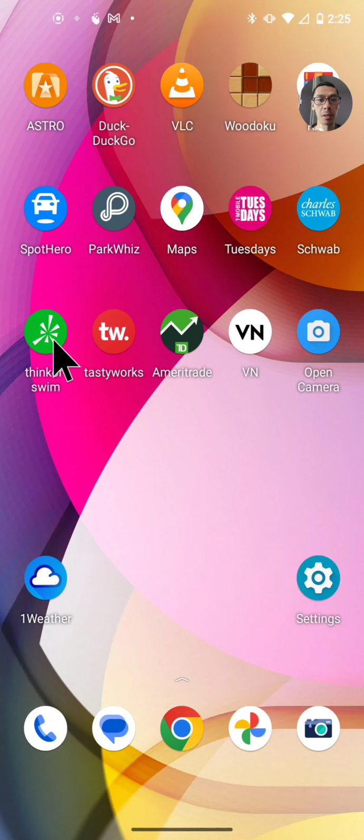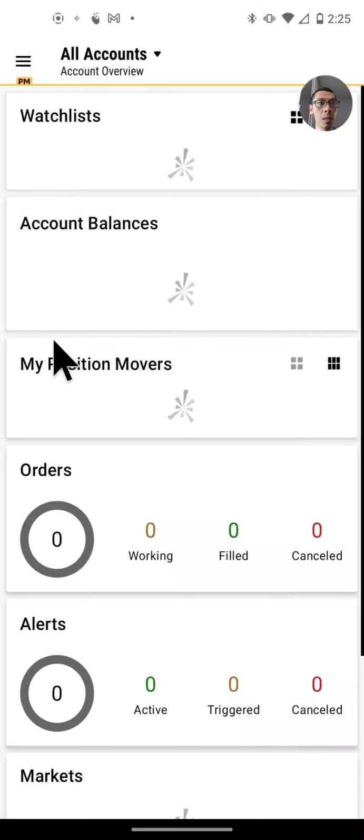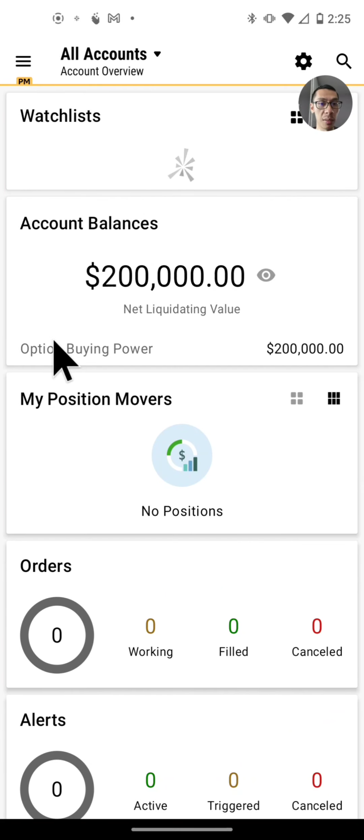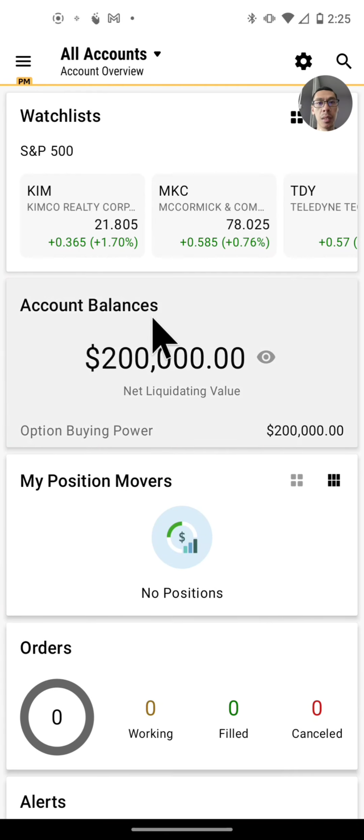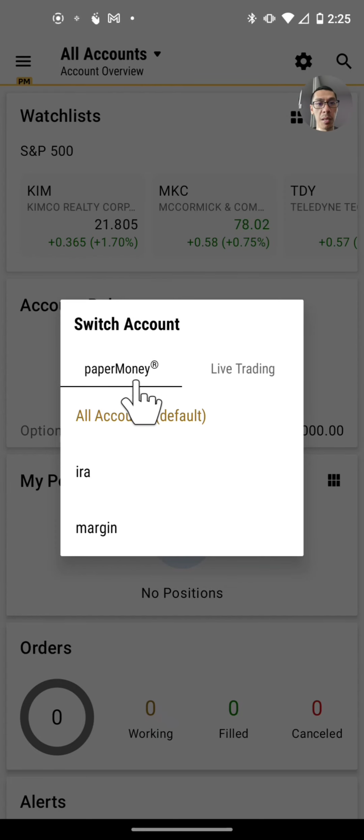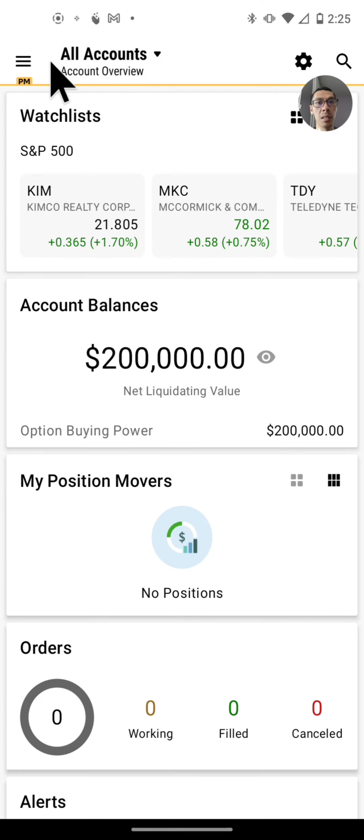So to get started, let's open up the app. This is Android 11 on a Motorola G stylus. So if you don't have a TD account, go ahead and sign up. They allow you to do paper trading, which is really nice, so you can practice before going live. And you can easily switch between paper and live trading account by clicking on the all accounts up here.